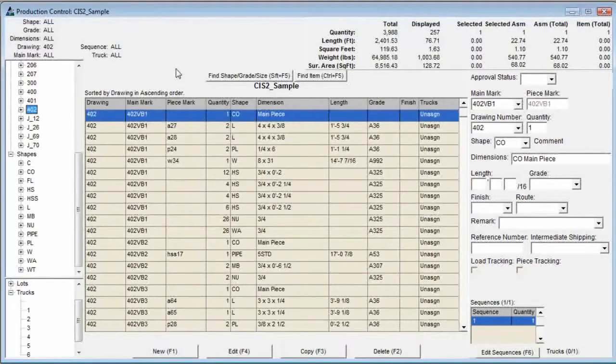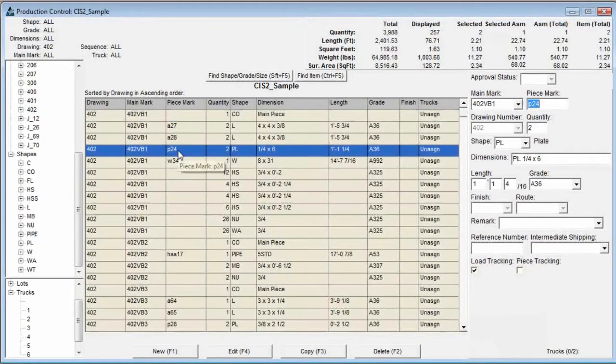Going back into our production control job, note that Main Mark 402 VB1 also has a piece mark of P24, and now also has the Load Tracking field checked. It was not, however, available to load on the truck to Sam's sandblasting because we did not select a company in the Intermediate Shipping field. Let's add that now, and then add that piece to be shipped to Sam's as well.